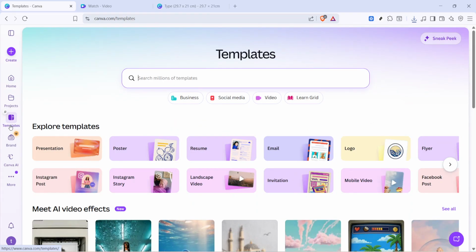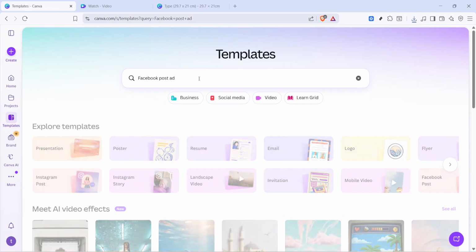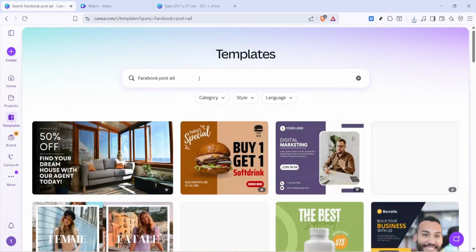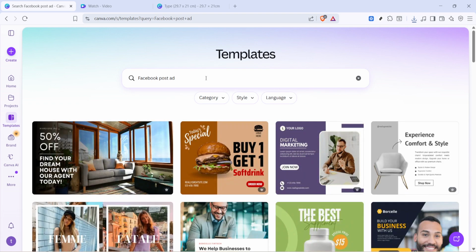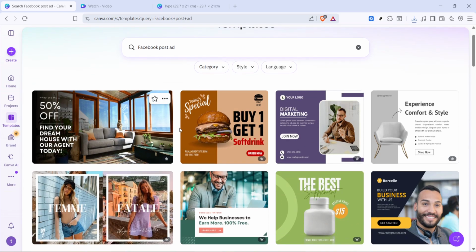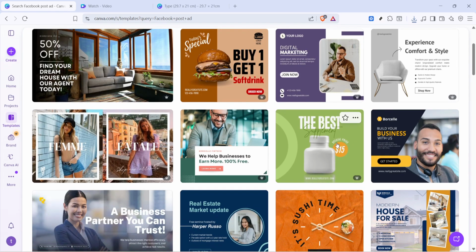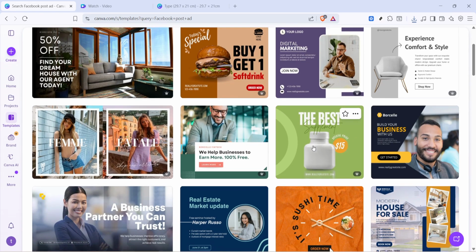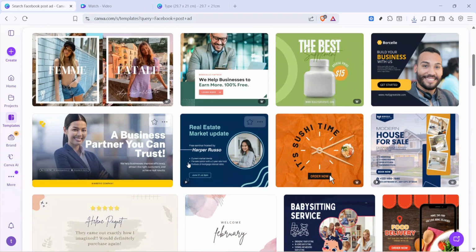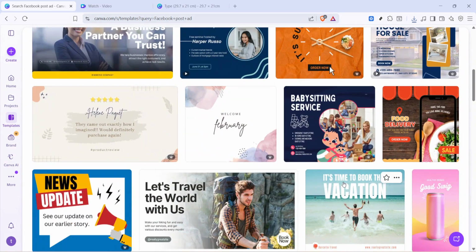Templates are an amazing shortcut because they give you a layout that's already balanced, readable, and designed to catch attention in a busy feed. In the search bar at the top, type Facebook post ad. This tells Canva to show templates built for square, feed-friendly formats that work well on Facebook. You'll notice a wide range of styles and industries. Even if you're new to design, this search helps you land on the right size and structure right away, which saves time and prevents awkward cropping later.